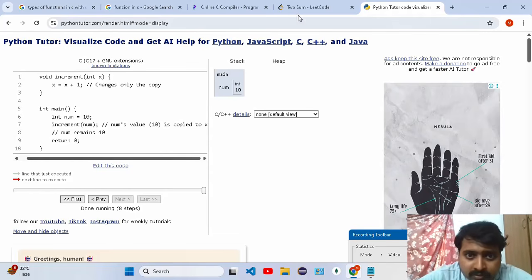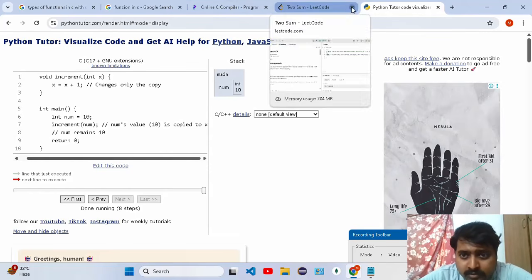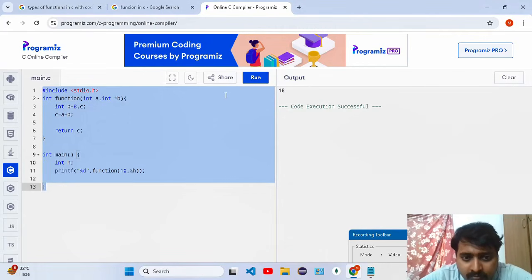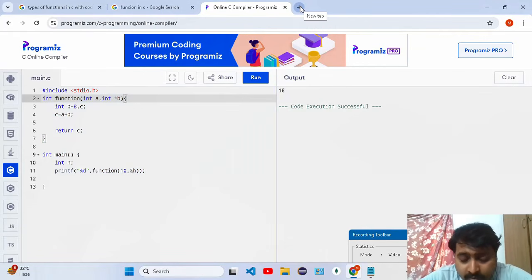We'll see user defined functions now. User defined functions. Okay, last topic, data types. Types of data types. Okay, three types of data types, right? First one is primitive data types, second one is non-primitive data types, third one is user defined data types.